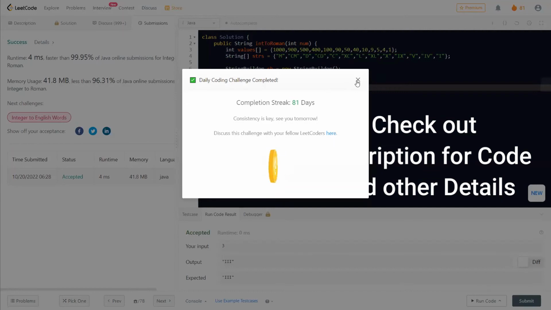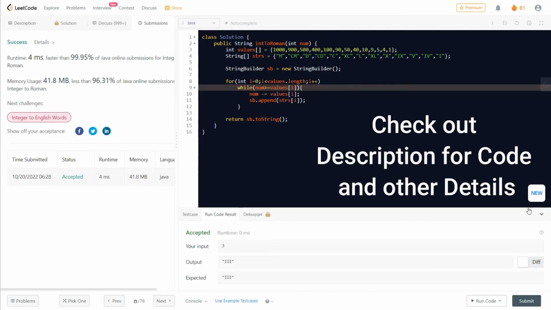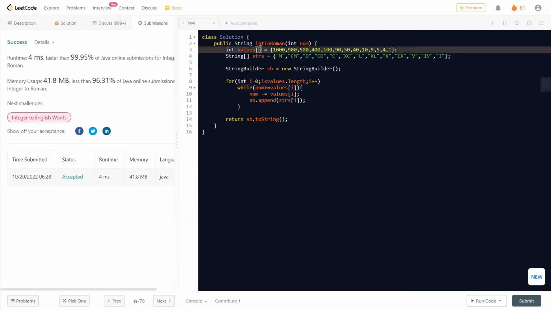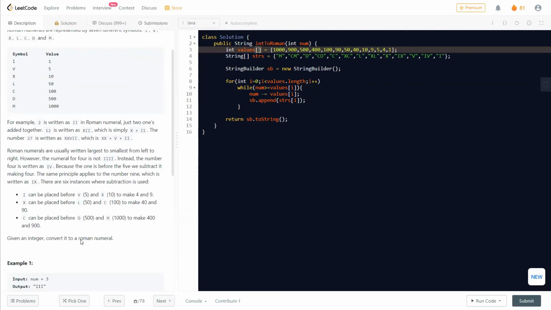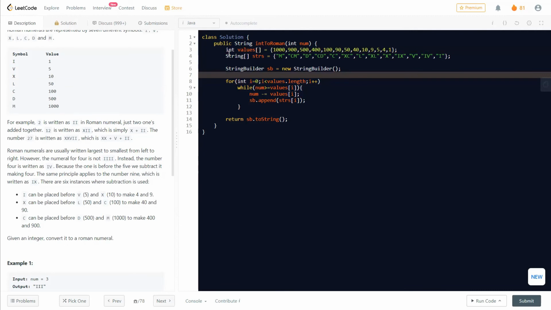All right, so there you see, this is the solution we came up with. The approach is that we took a values array. In that array, we took all the possible values. First, it's possible to be 1000, then 900, then 500, then 400. Those are the cases which we are actually checking. And then there's a string array we took, which has the corresponding Roman literals, numerals. So what we did is we took a string builder and traversed the whole values.